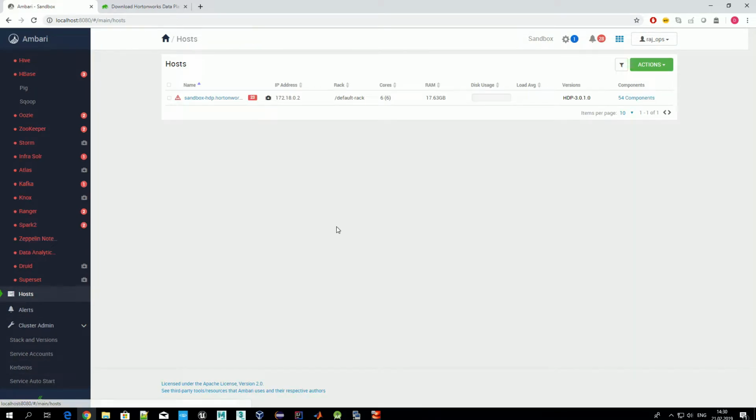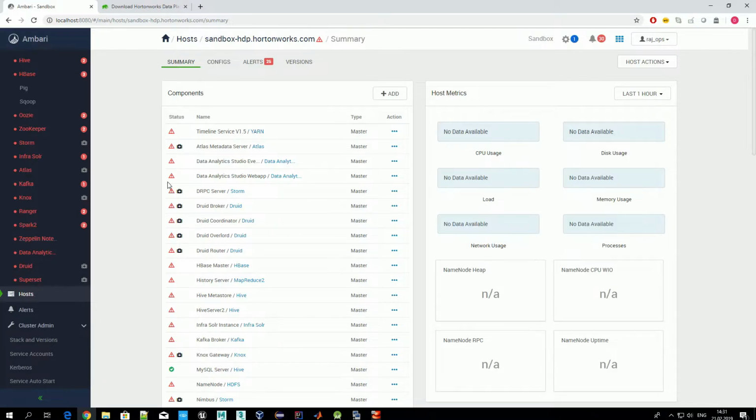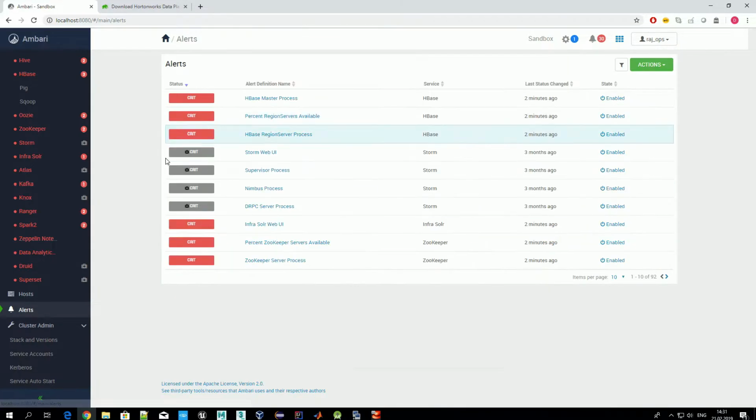Also, what can we see here? Hosts. Let's see our host. As for Cloudera, we have only one host because it's a VM. In a real cluster, we'll have multiple hosts listed here. We see the IP address, cores, and RAM. Unfortunately, right here we can't see how much memory is used, for example. Then alerts. Here we can see all alerts related to our cluster.